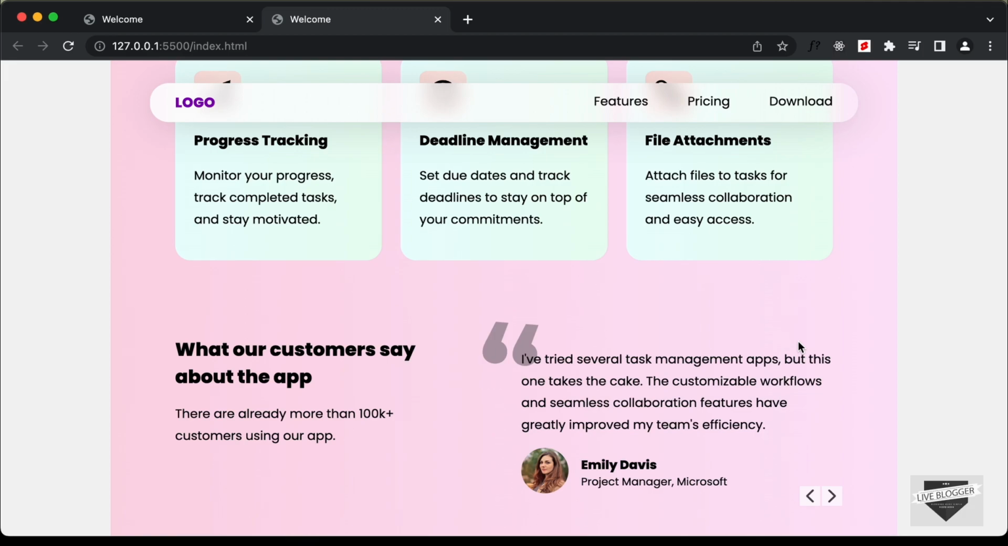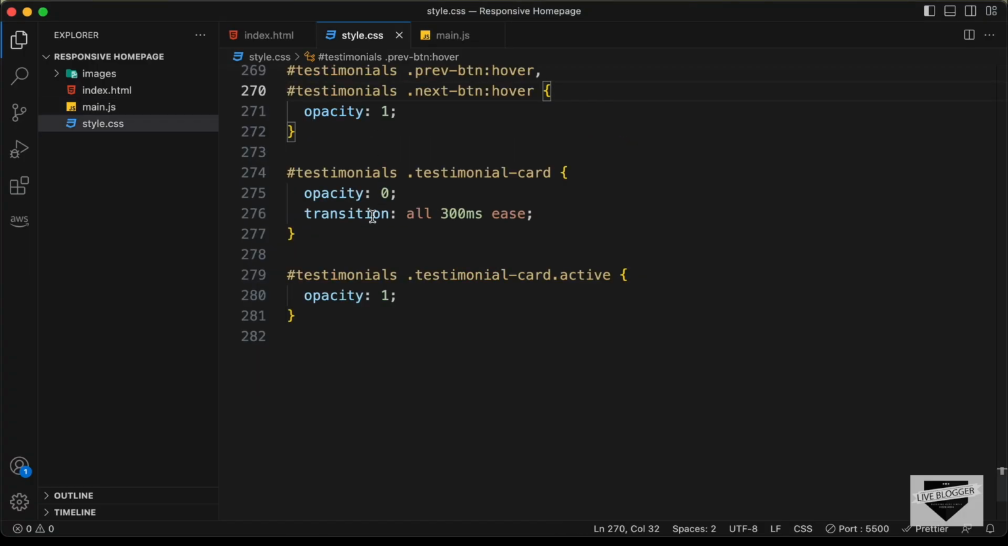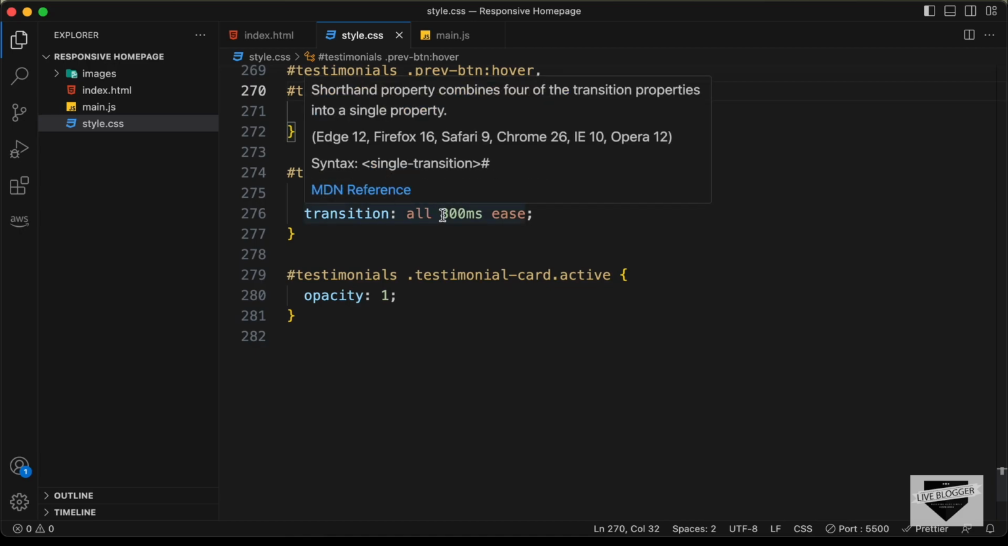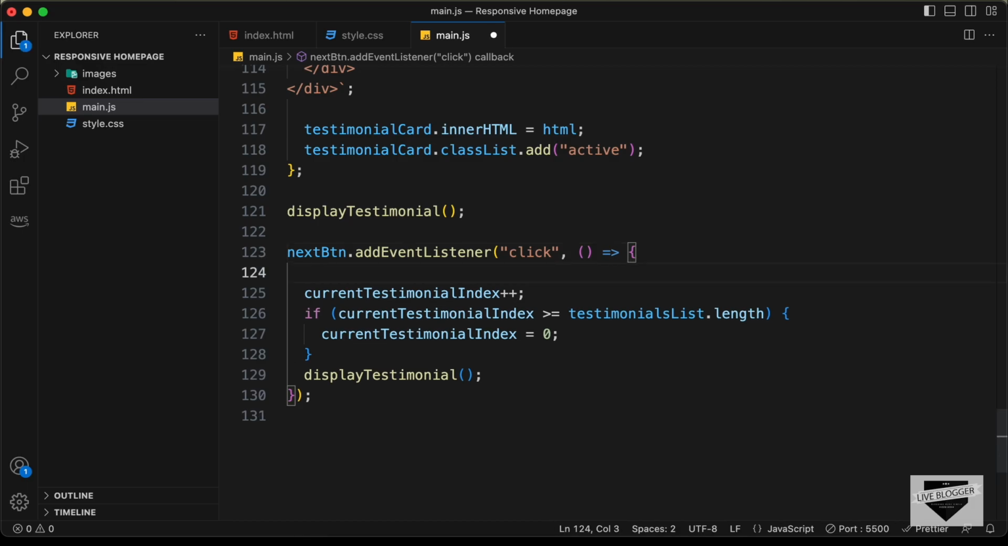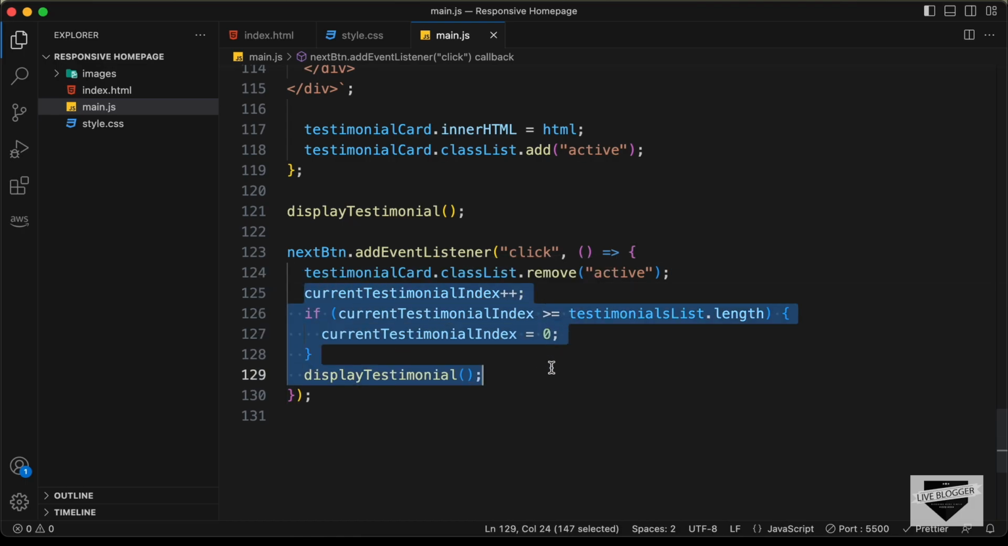Now the next thing we need to do is add a fade in transition. If you go to the CSS file, here we can see that we have already added this transition. So here inside this event listener, let's go ahead and remove the active class first. So let's type testimonialCard.classList.remove("active"). And what we need to do is set a timer and execute these lines of code after a specific period of time.